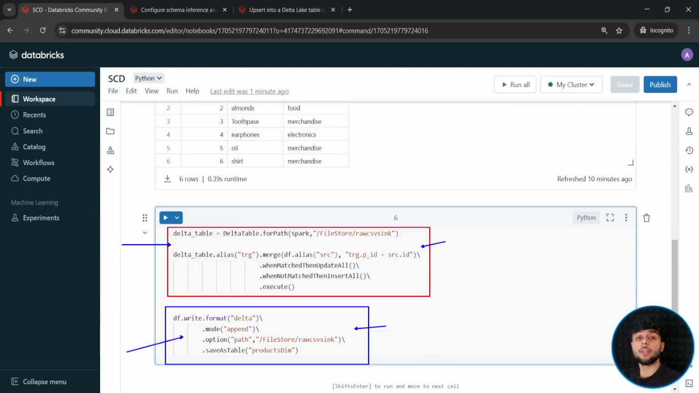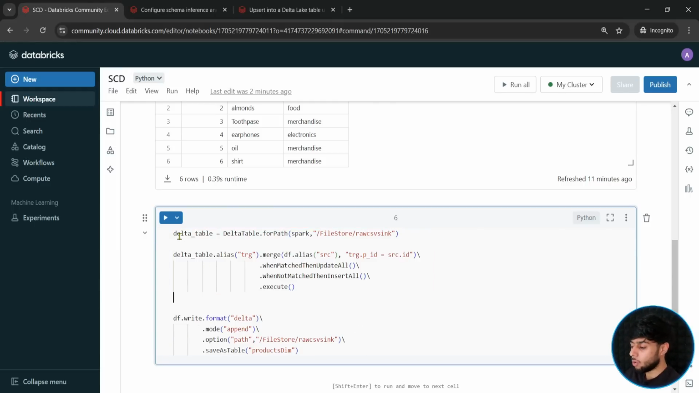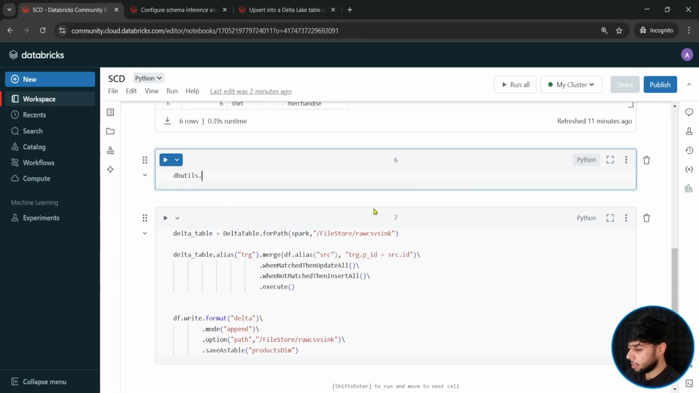Got it? Then we will be using this particular command, and otherwise we will be using this one. Make sense? Okay. And how can we handle this scenario? We can simply create something called a variable. Let me type dbutils.widgets.text, and I will call it initial load or initial run. And I will give the default value as 0, let's say.